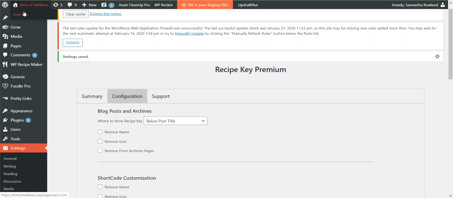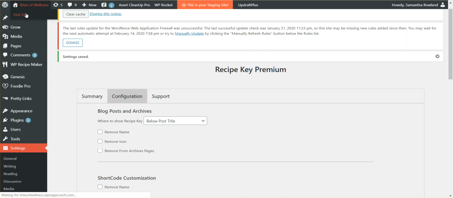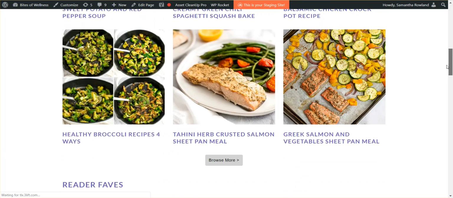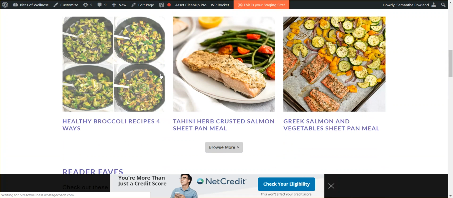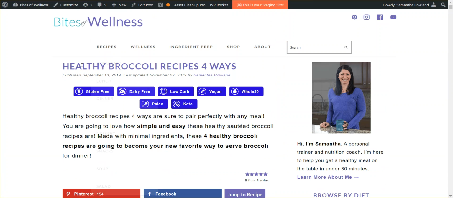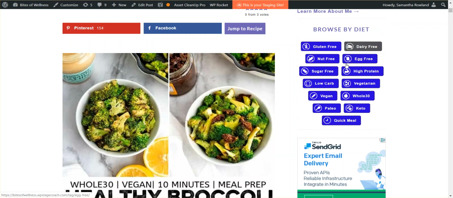And then if I go to the website, visit, and I go into a recipe, jump over here, I can see my recipe key and I can see that the colors have changed and it's within that block style that I wanted. I can also scroll down. I'm also using the sidebar, so I can see that the style has changed in my sidebar as well.